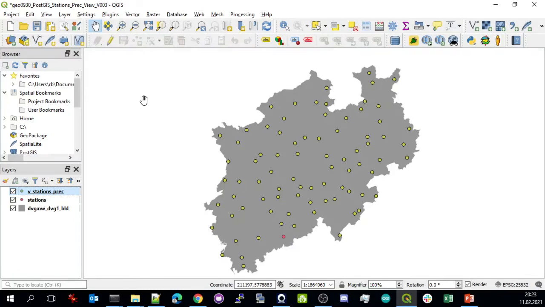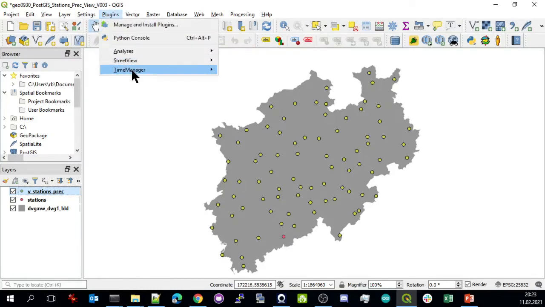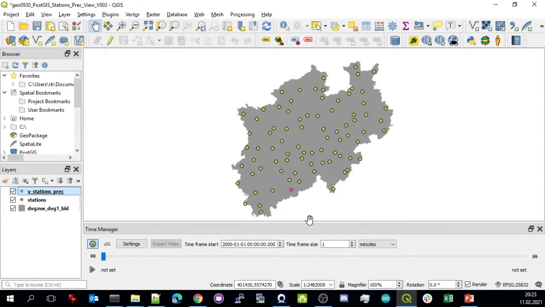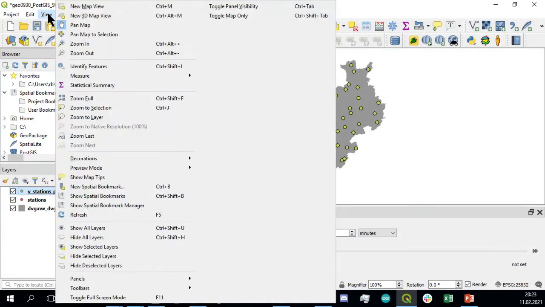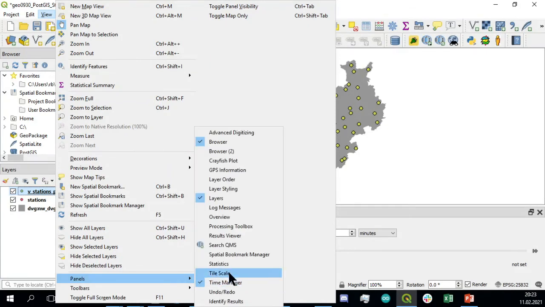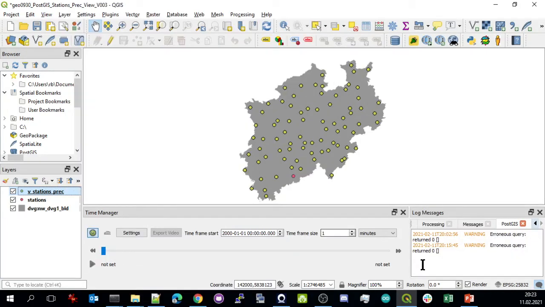So you can install the time manager and use it here, toggle the visibility. And what I also suggest to do always is to change the view of the panel of the log messages, because this gives you valuable information whenever something goes wrong, either with a time manager or when you are importing from the database and so on. So that is extremely helpful.